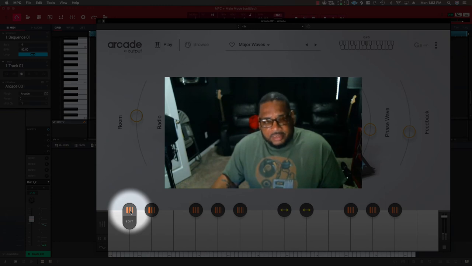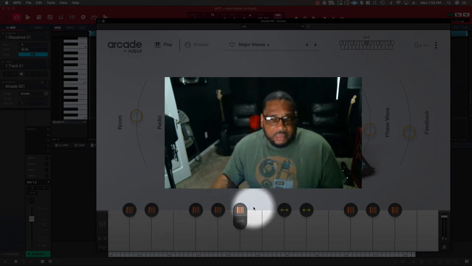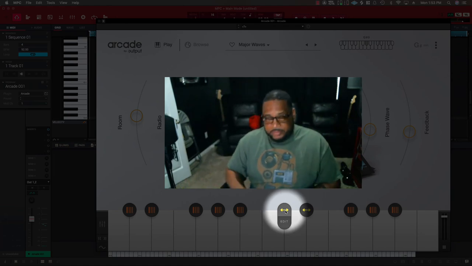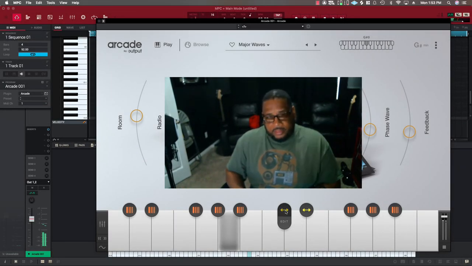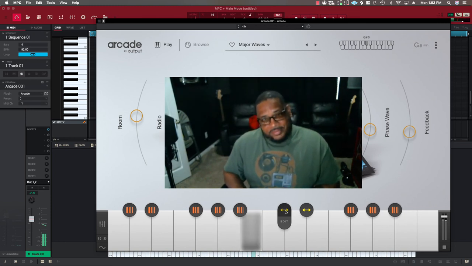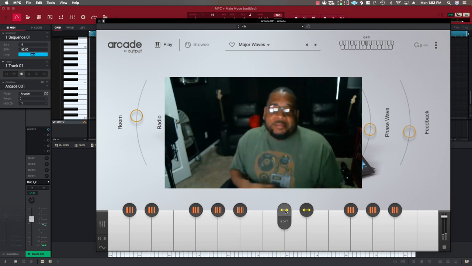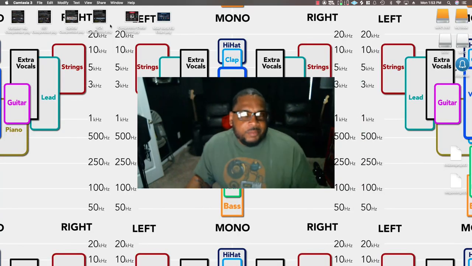All right, and then you see these little buttons up here? These are like stutters, repeats, okay? But then you got other ones you can put. These are reverses, so let me press that one. That one, yeah. Incredible tool if you don't know about it. And then you just play it like a keyboard.